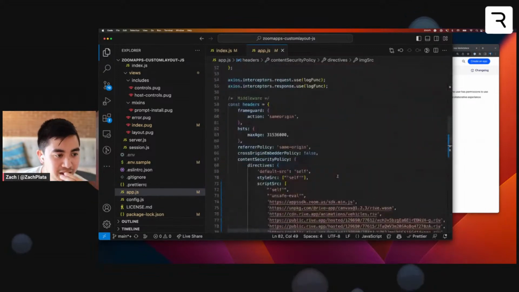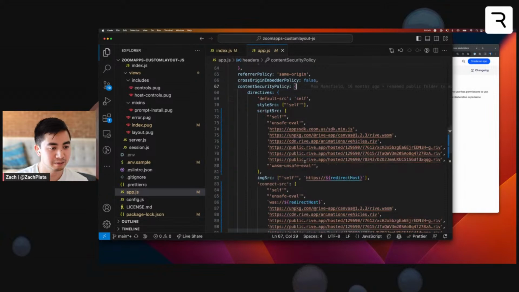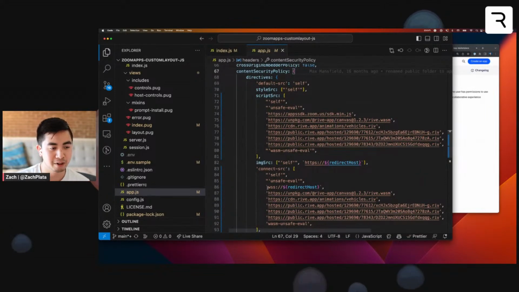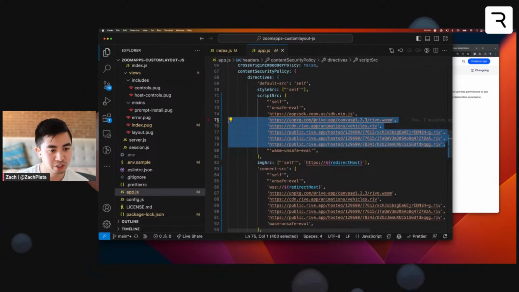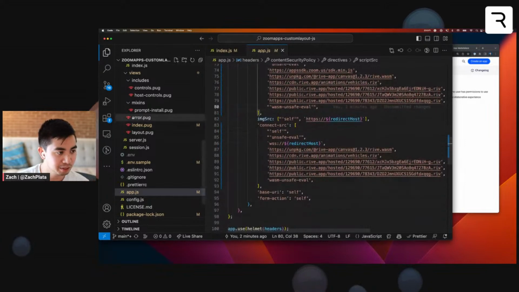So anyway, there's some headers and middleware that we need to configure. This is actually already part of the sample app. I was just adding some of these URLs, so this is all just part of the config. No big change there.